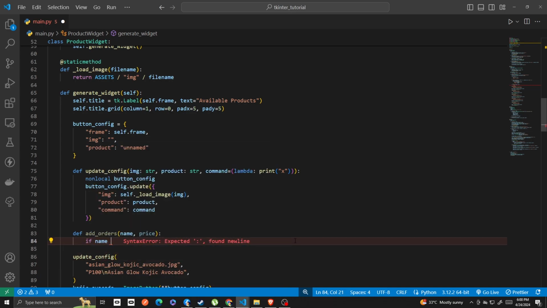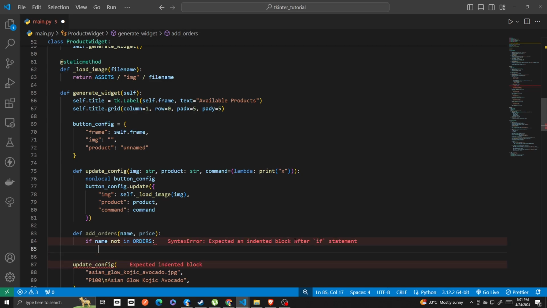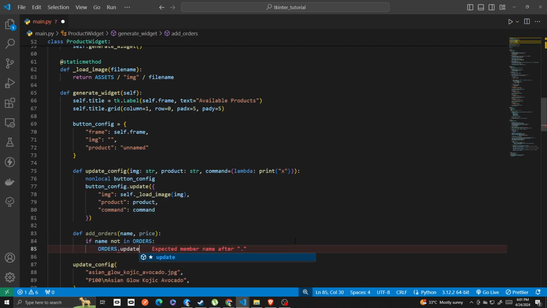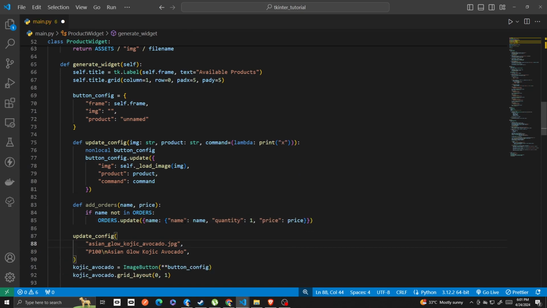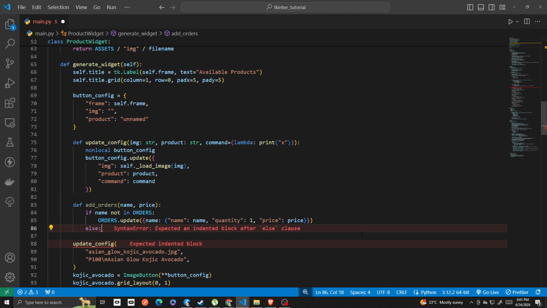And then if name not in orders, so if the item that we pass is not yet in the dictionary, so let's do this. Orders update name of the product, and then pass in the name again, and then quantity is 1, and the price is the price, like that. Else, if it's already there, we're just gonna update it again.